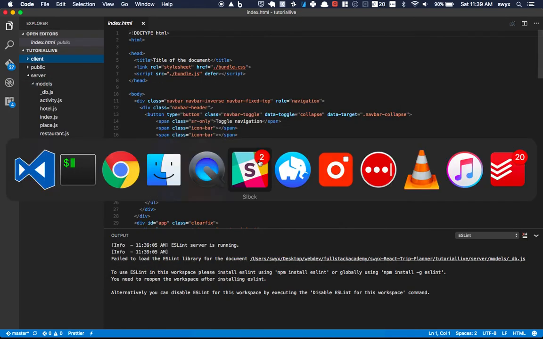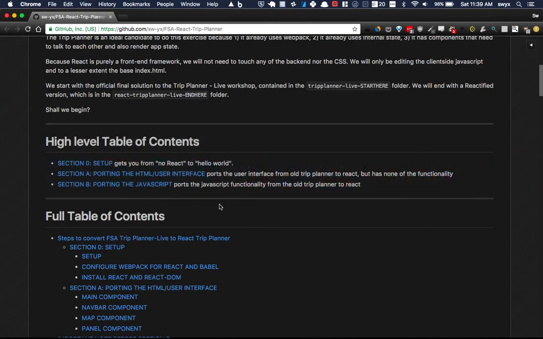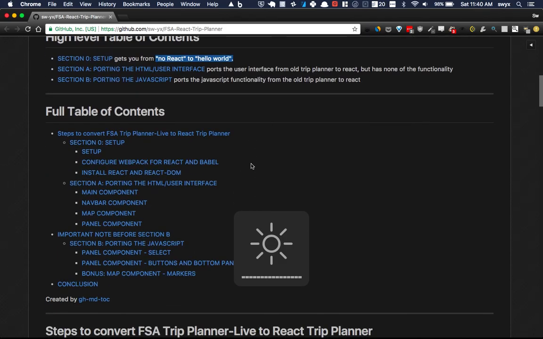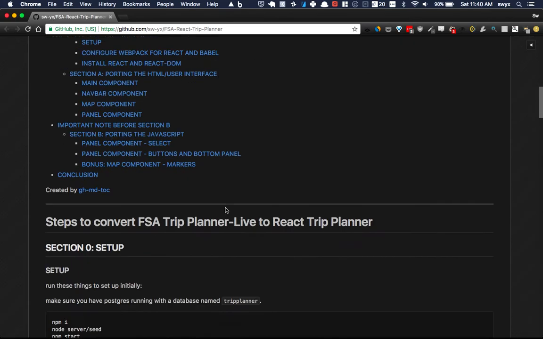Section 0 gets you from no React to hello world, and then section A would be porting the old index.html to React, but has none of the clicking around and map making and markers and flying here and there. Then section B is porting the JavaScript. Those are very easy ways to progressively get deeper and deeper into React. So I'm just going to do section 0 and A because those are very easy, and this actually takes a bit more JavaScript. But it gives you an idea of how to set up React.